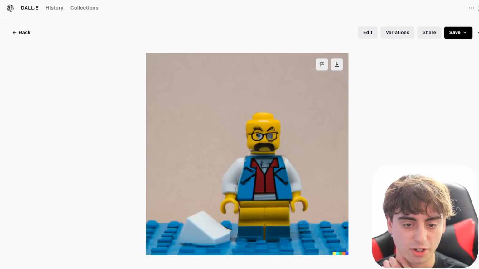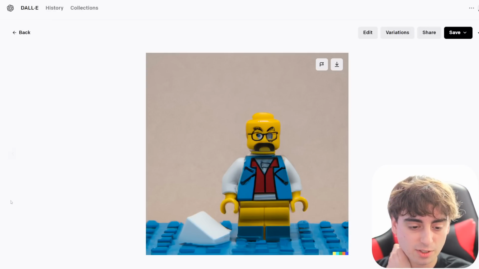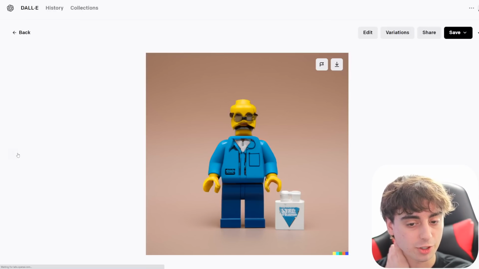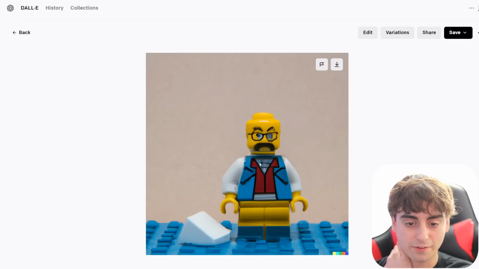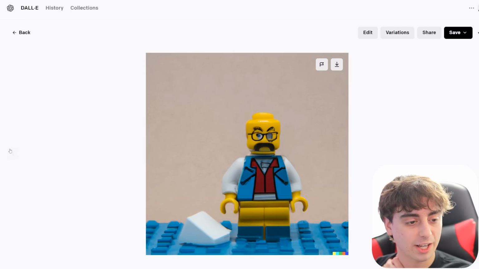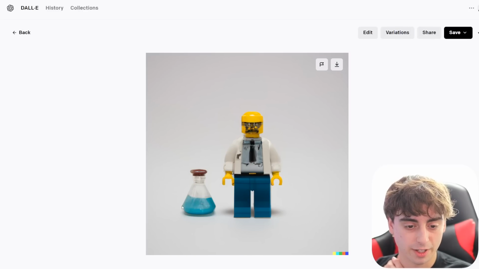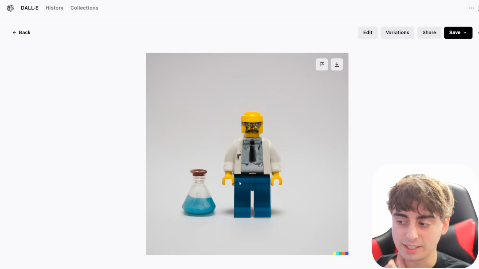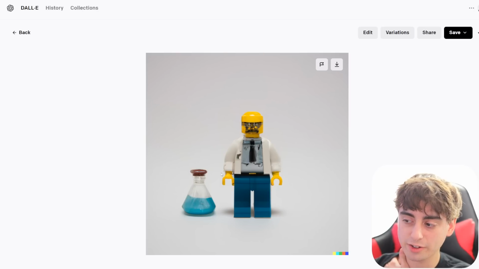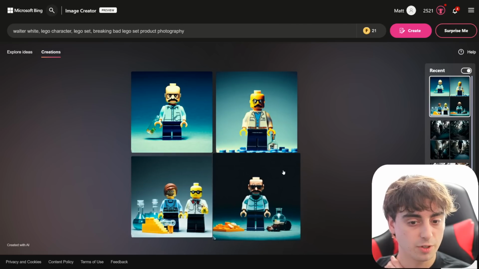These are all really junky and gross, as you'd imagine. I mean, they've got some basic aspects of Walter White here. You can tell it's Lego for sure, but it's not very fun at all, and they're not very coherent. It's all very blurry. It's all bald characters pretty much, except for this one. And obviously we've got the little test tube here, so it gets the idea of Walter White, but it can't render it out in a coherent way. Let's see what we got out of the new DALL-E.